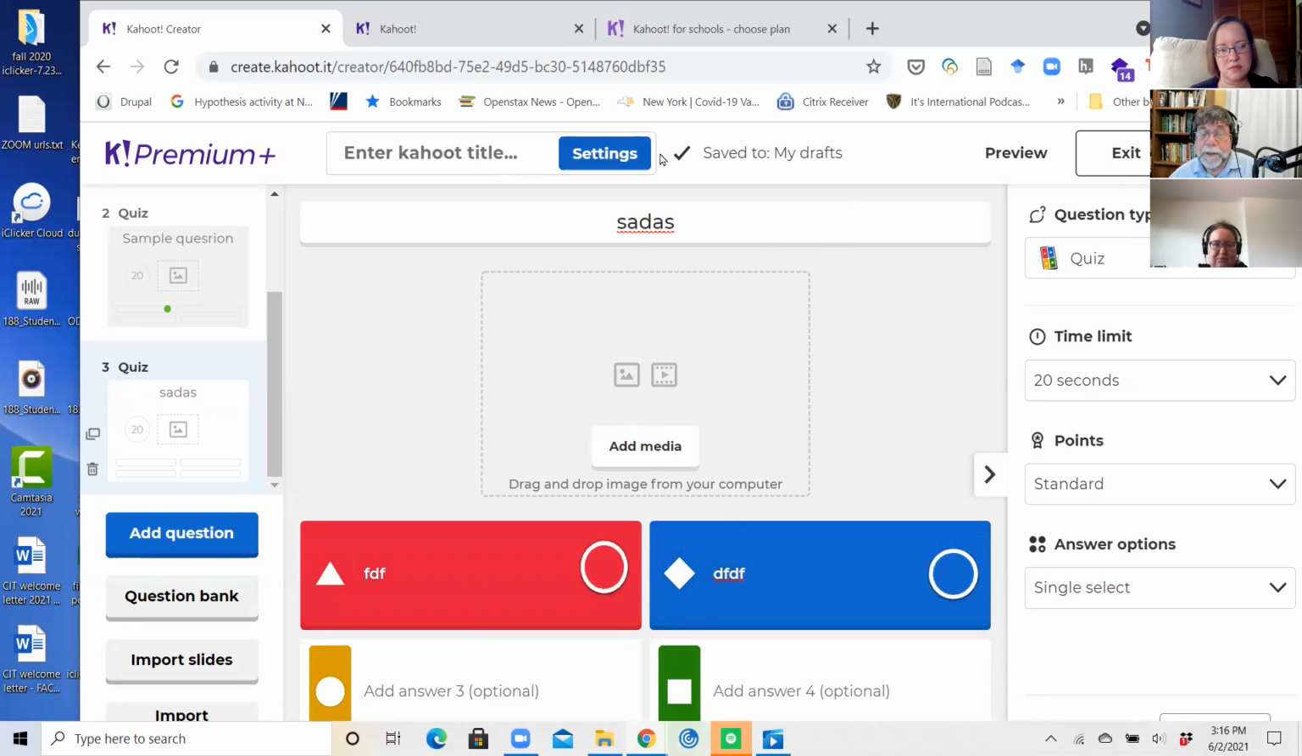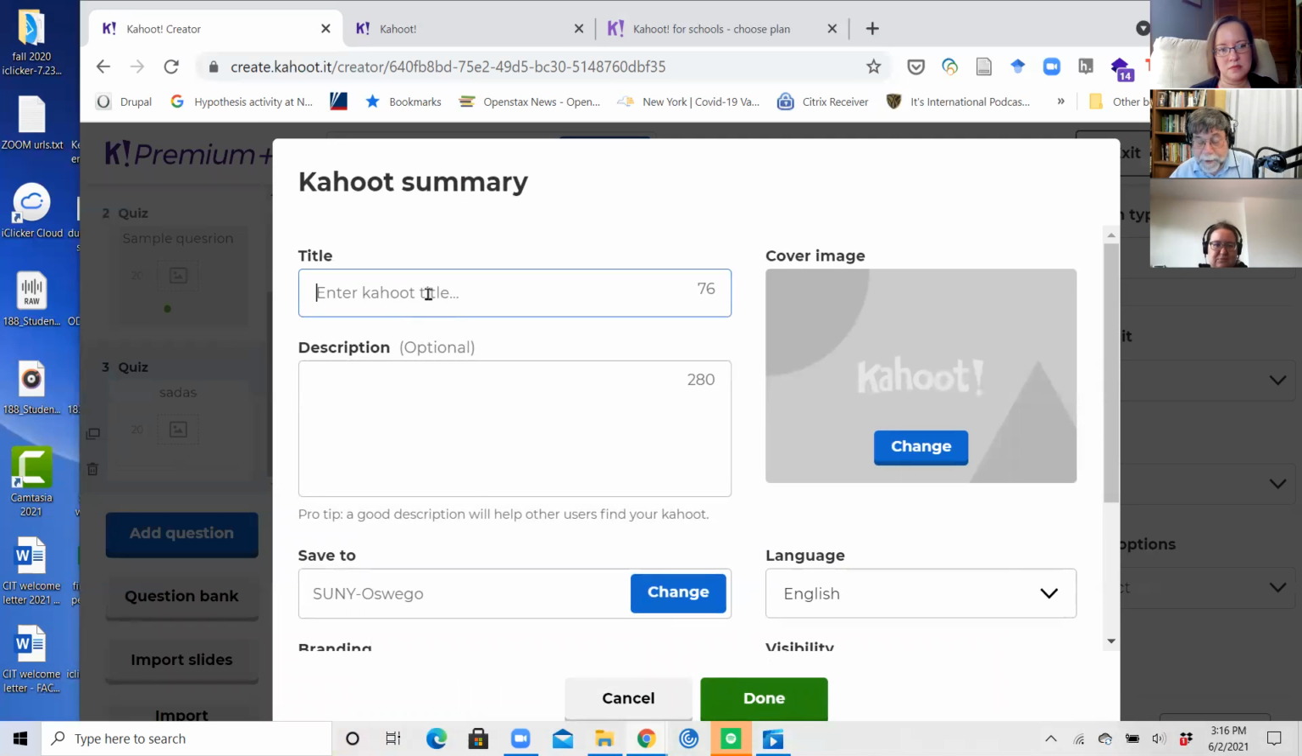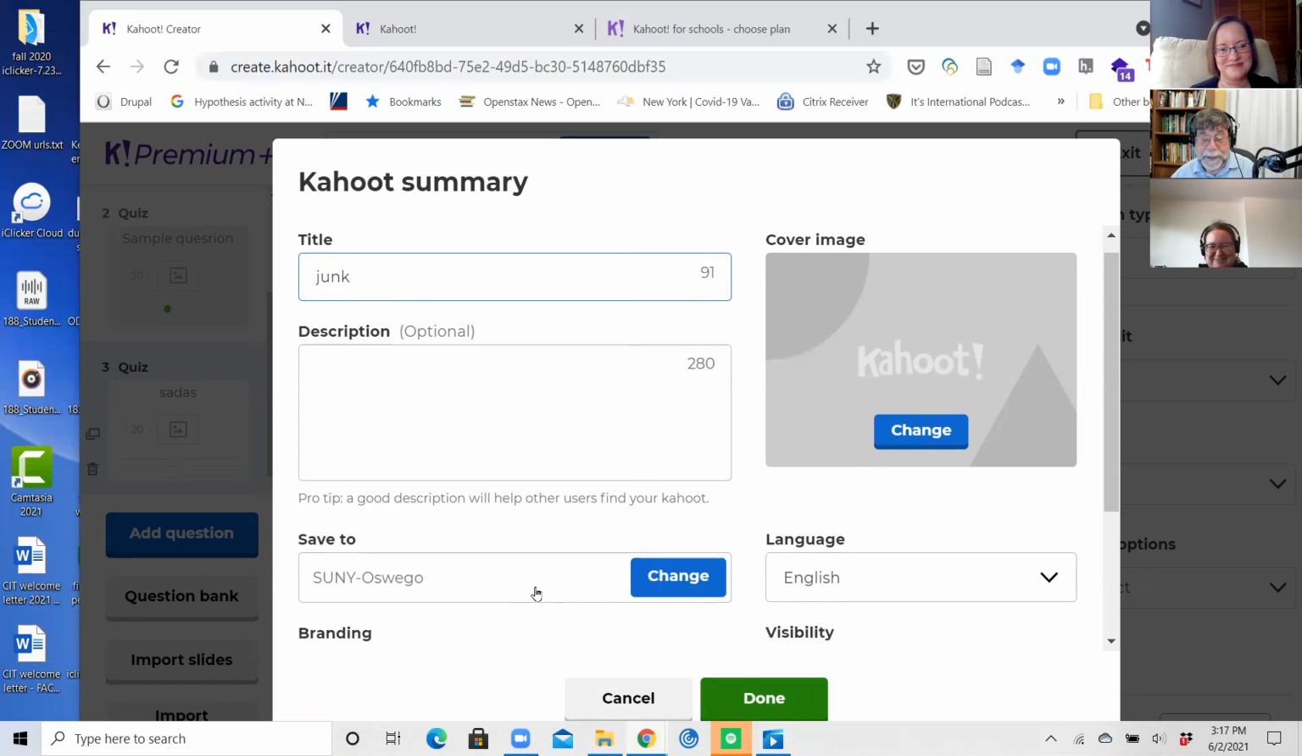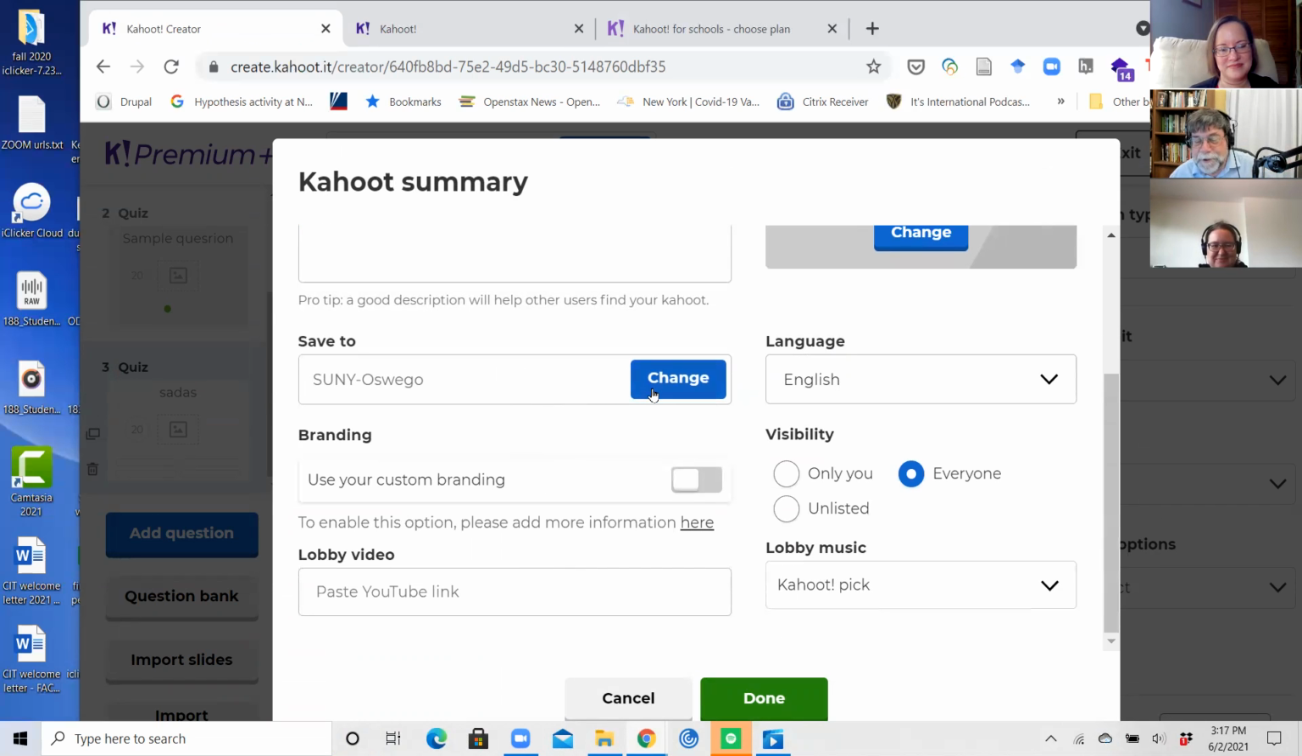And now if I want to, here we go. So now I'm just going to call this junk because there's nothing of substance here. You can put a description in, you save it to your institution. I don't know if I want to save this here. I should put it somewhere else, maybe OCC or something. And then the visibility, I'm going to make this one unlisted.